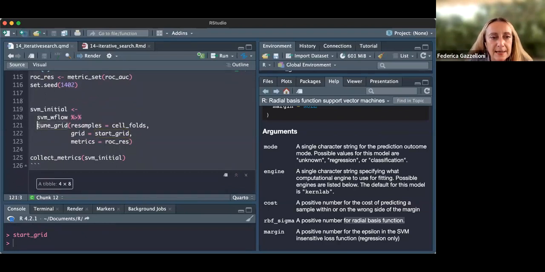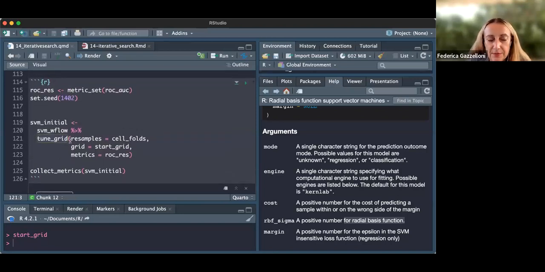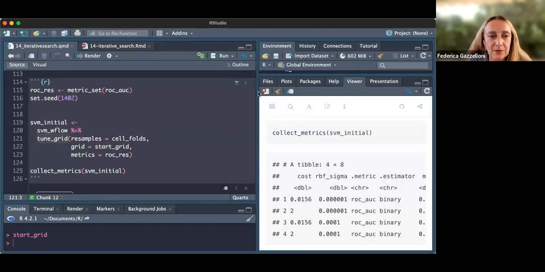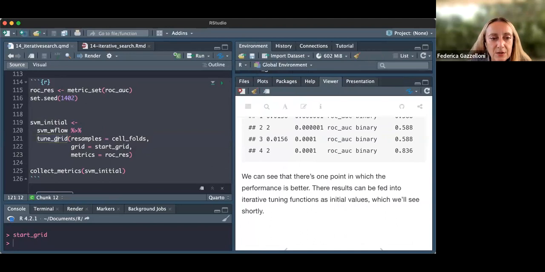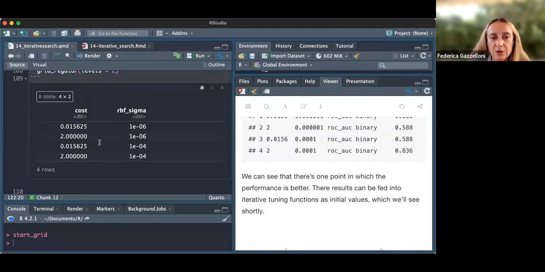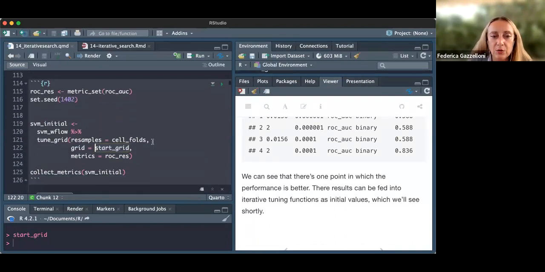Then we can instead use the tune grid function. Okay, this is important because it can lead to confusion. So we can use this tune grid function, which requires cross validation. You can do it or you cannot do it. You're not obliged, it depends on the type of data. If you want to use cross validation, so like replication of the data, you then apply the tune grid function with the option resamples, and then the grid and the metrics.